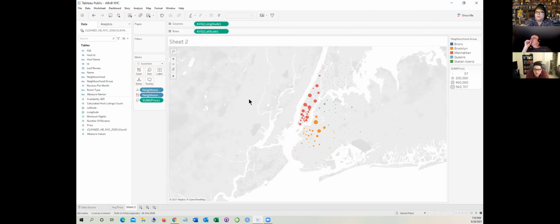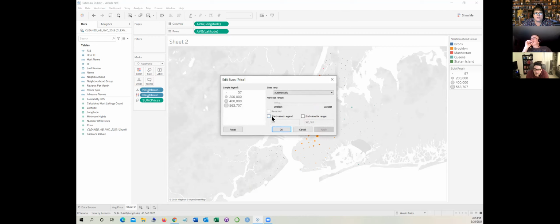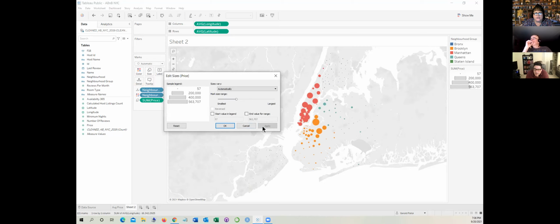If you go to sum price on the right-hand side, go up to, no, down. You see the arrow to the right of sum price? Click on it, go to edit sizes. You can change the size. Drag that slider, and click apply and see if you like the change.